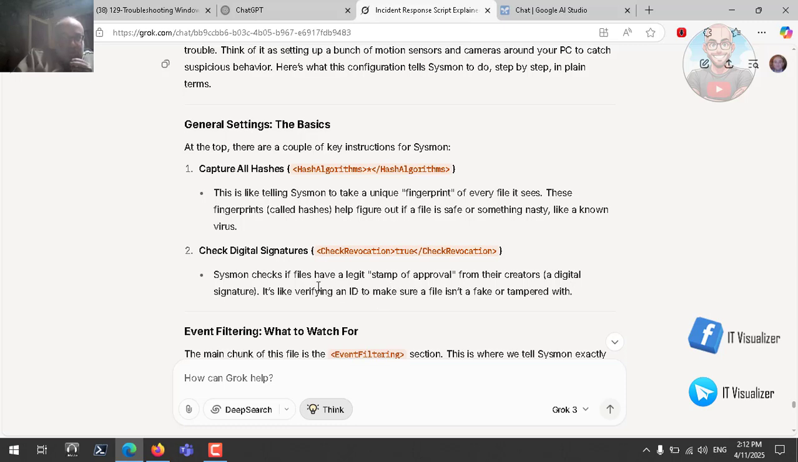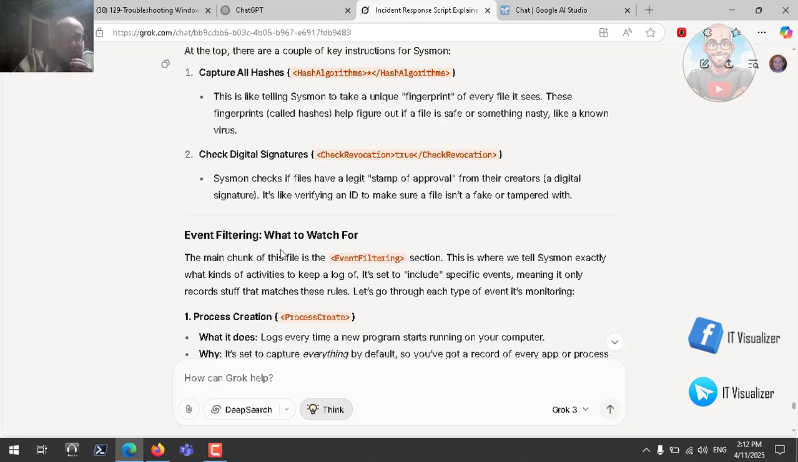Then we have event filtering, what to watch for. The main chunk of this file is the event filtering option. This is where you tell Sysmon exactly what kinds of activities to keep a log of. It is set to include specific events, meaning it only records stuff that matches these rules. Let's go through each type of event it is monitoring.